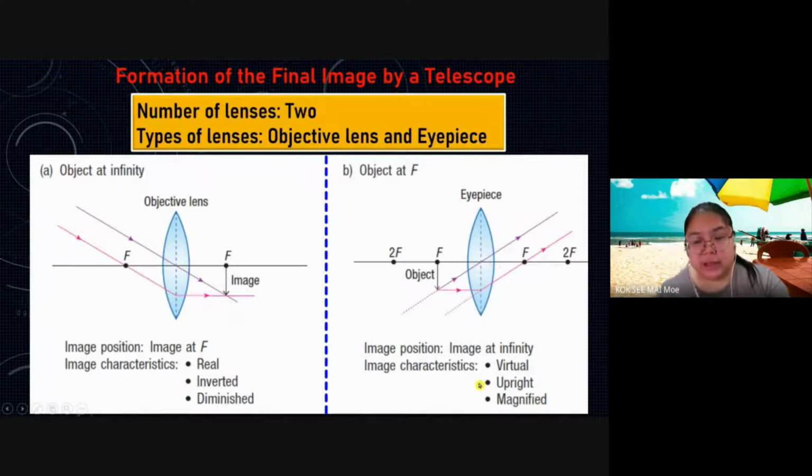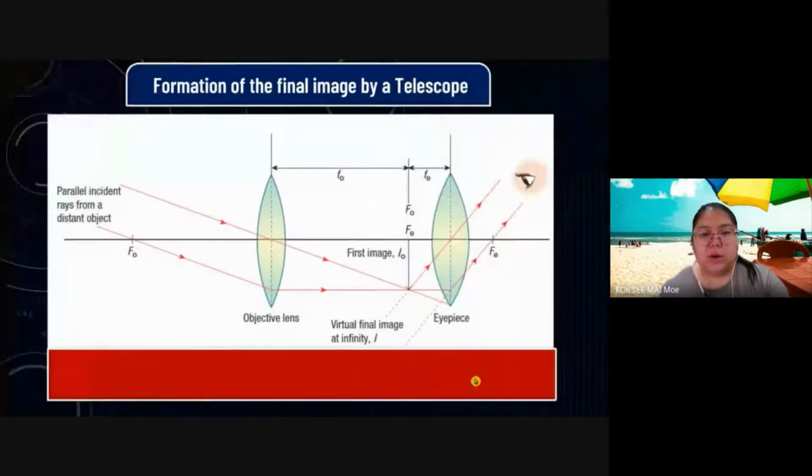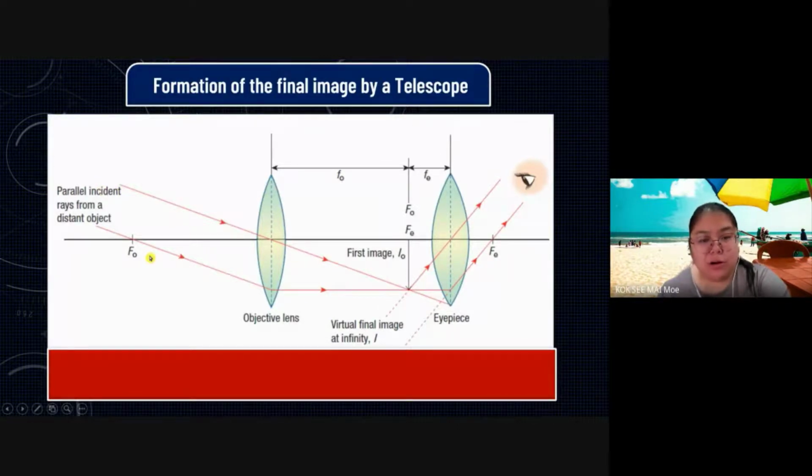The upright will change later, because when you see this one diagram, there's an upright. Later we need to see the overall. We see the overall first. Okay, overall. This one is an object. This one is an eyepiece. We don't need to remember how to draw the lines, but it's important to know where the first image is. The first image is located exactly at the F.